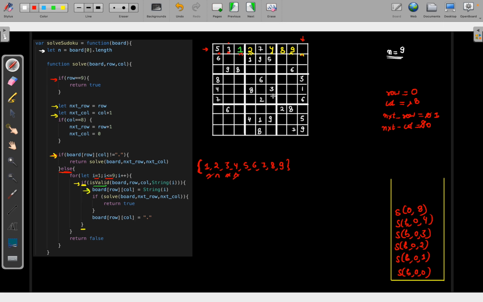Okay, so 4 is also not possible. Similarly 5 is also not possible. Similarly 6 is also not possible because it is in the grid. 7 is not possible because it is here in the row. 8 is also not possible here in the row. 9 is also not possible here in the row.